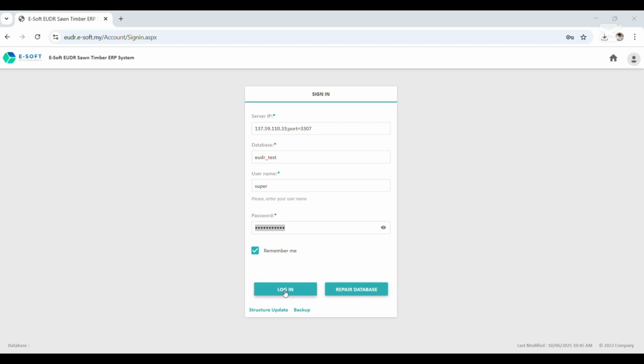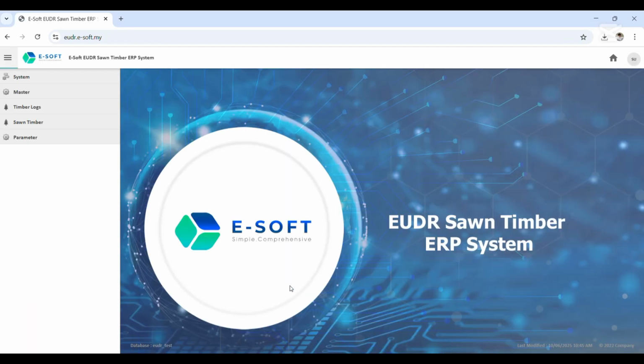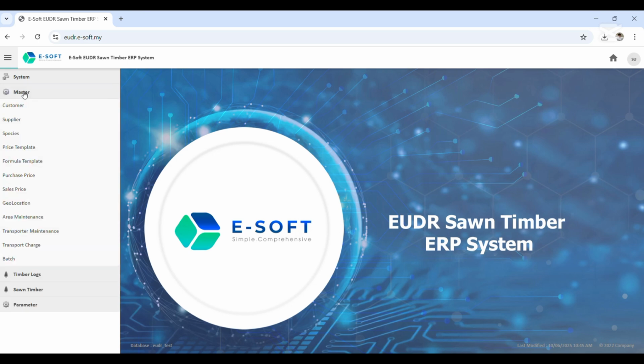ESOFT Sawmill ERP system is a specialized software solution designed to manage the full manufacturing process of a sawmill. The system includes company setting and master maintenance, which configures core master data such as company profile, software tools, customer, suppliers, species, purchase price, sales price, transporter maintenance, and etc.